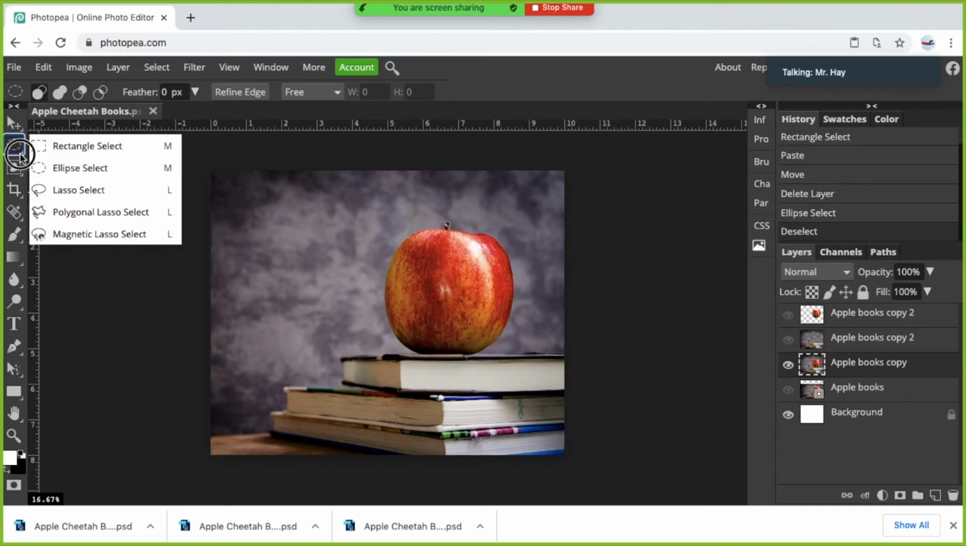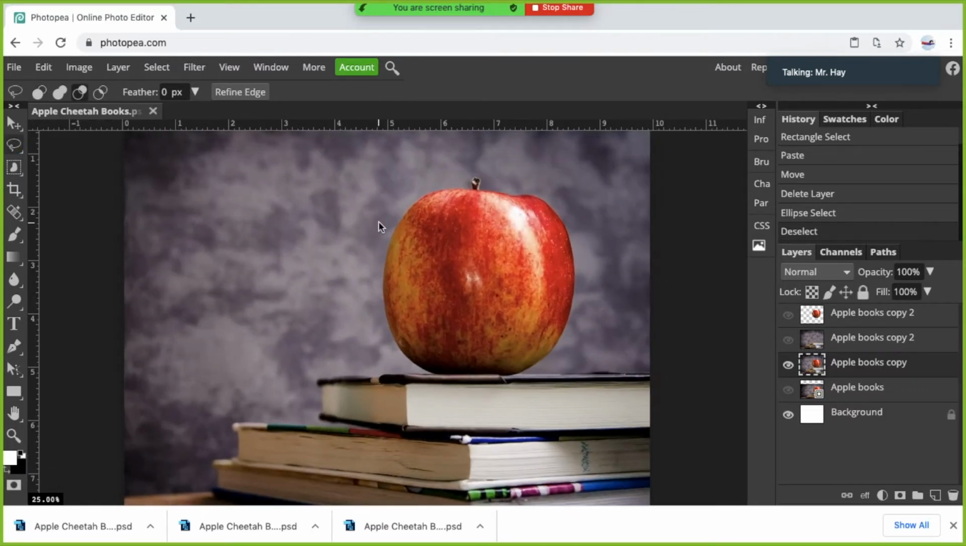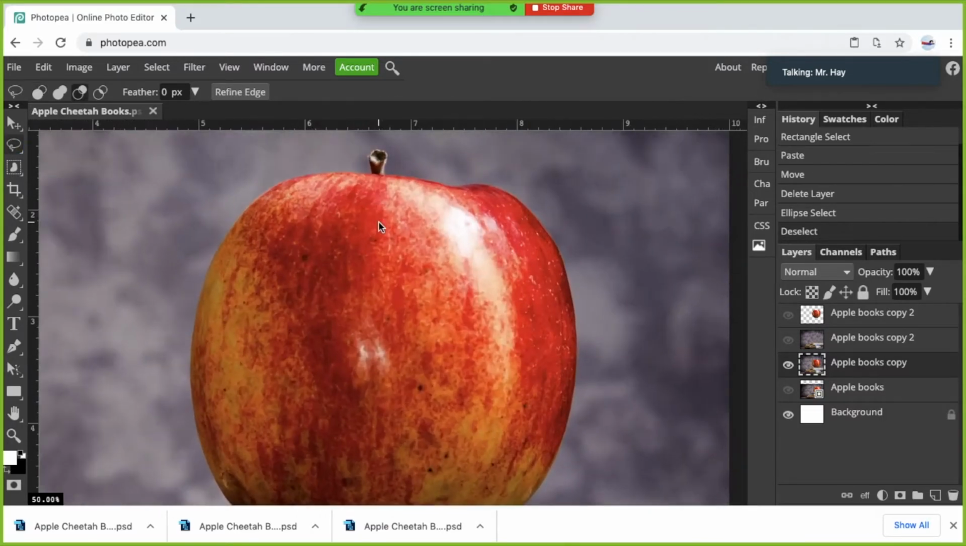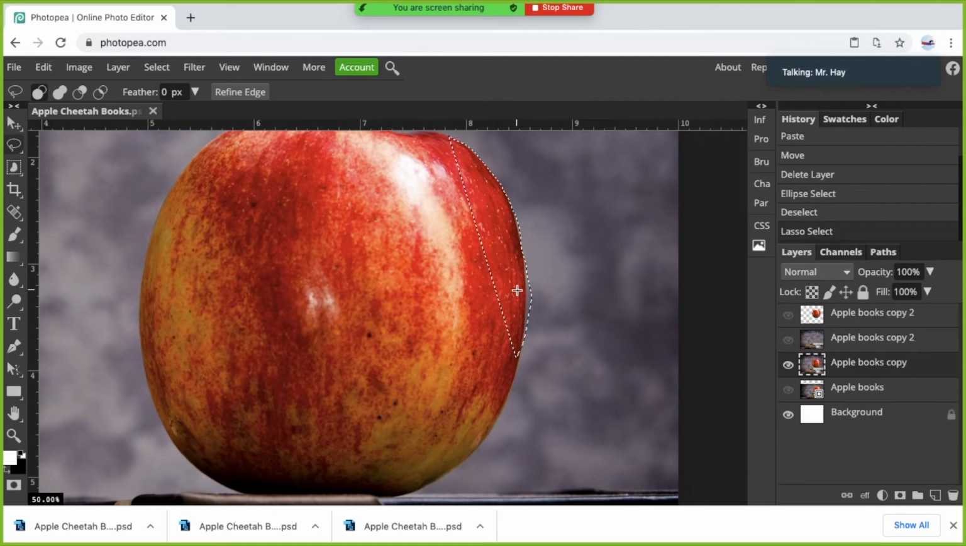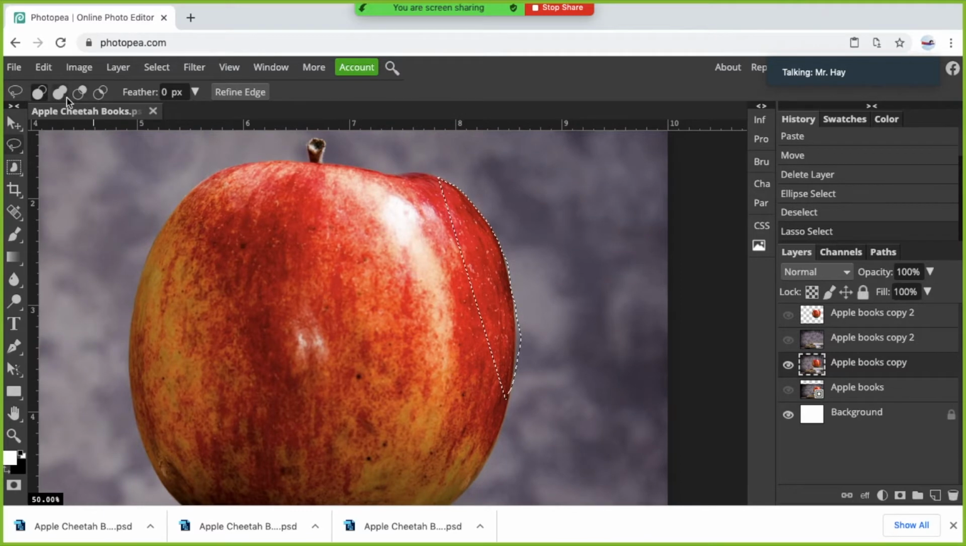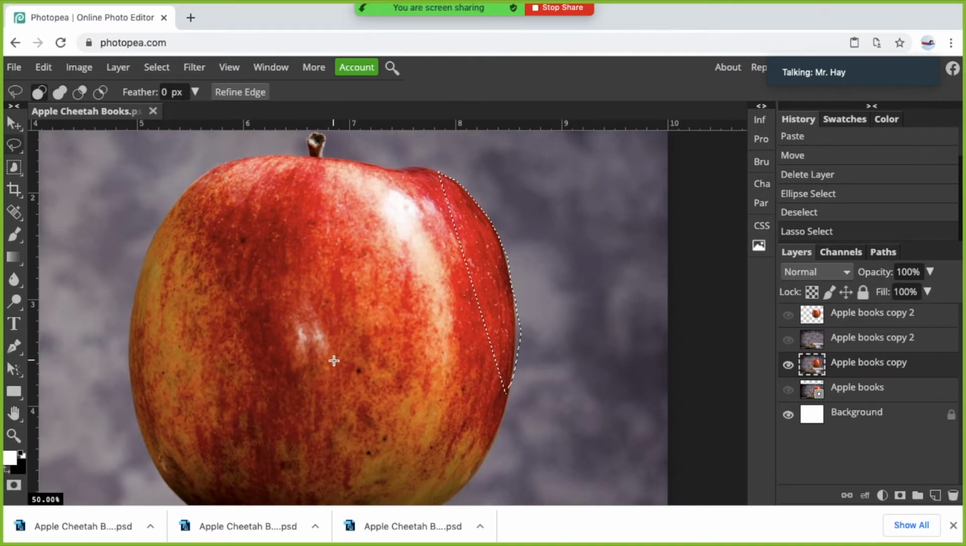Now what's next? We have the lasso select tool. I'm going to move in close for this. This is a little bit more about what I want to see. The lasso lets you draw around what you want to select. And if you let go, it just completes the selection from where you started. But the problem is I don't want to draw all the way around the apple in one shot. That'd be hard to do. So we want to know how to add and subtract to a selection.